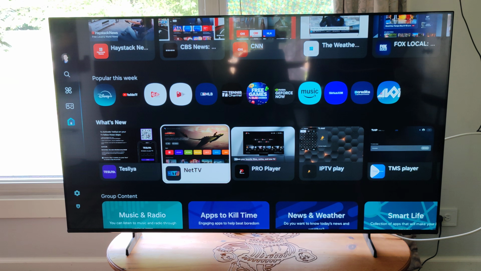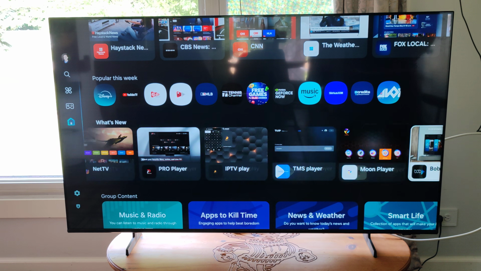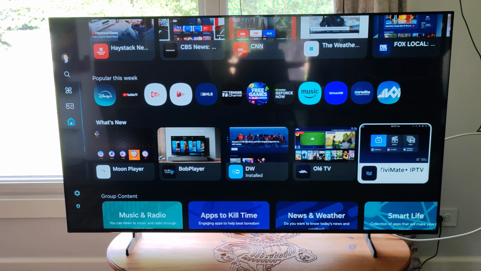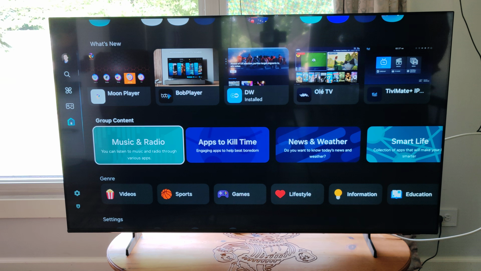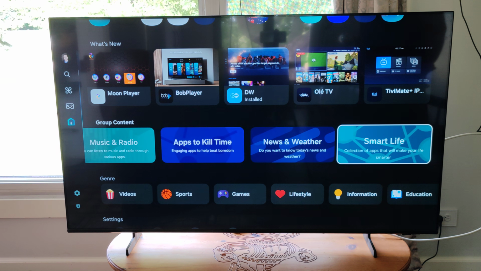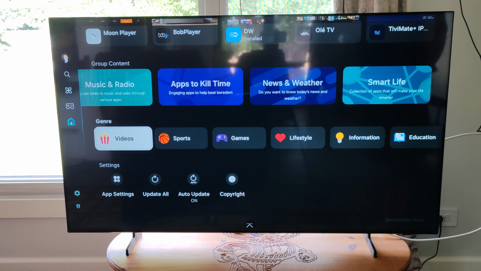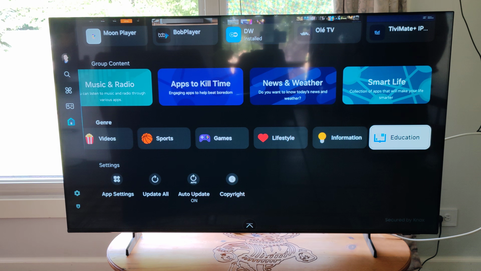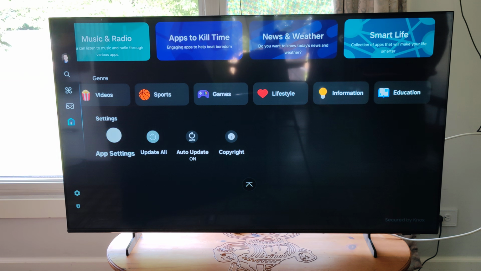And there's not a whole lot of apps on your Samsung TV, so kind of what you see right here is kind of what there is. And then you can go to the group categories, and you can find a little bit more, and then we got the genres as well. Then we got app settings, update all, auto update, etc.